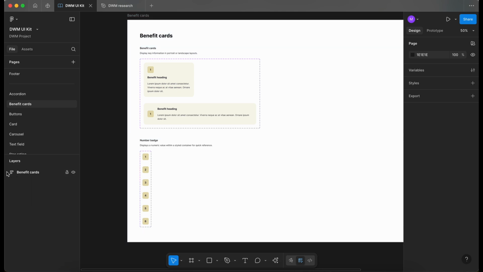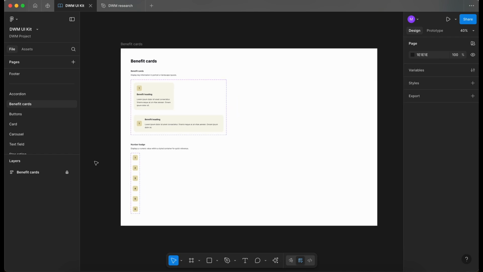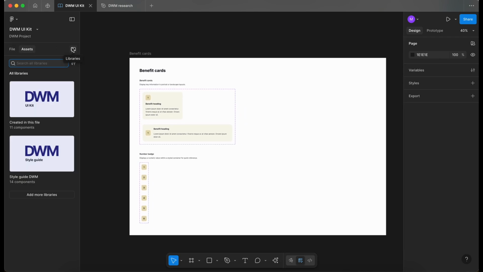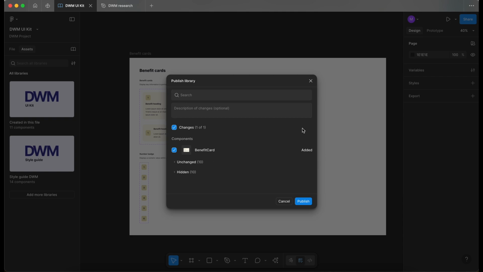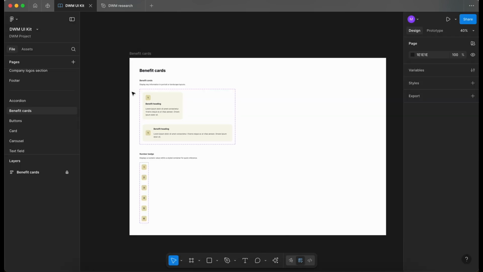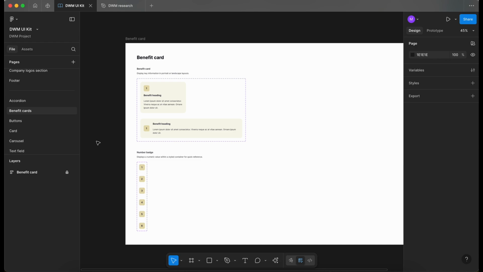All right, let me just lock this page. Let's go up to Assets, click on Libraries, and click on Publish. We've got our benefit card here. I'm just going to leave some notes, then click on Publish. There we go, and now that component is available to use in our UI kit. I think we're done. We've published the component. Let's go back to the research file and see what's next.